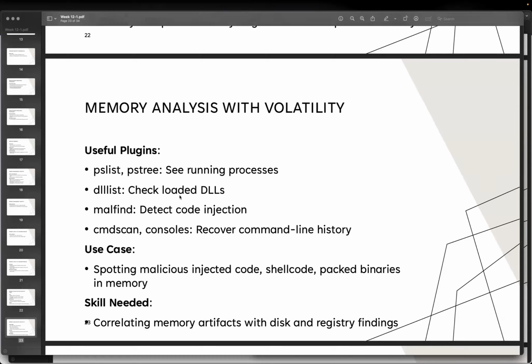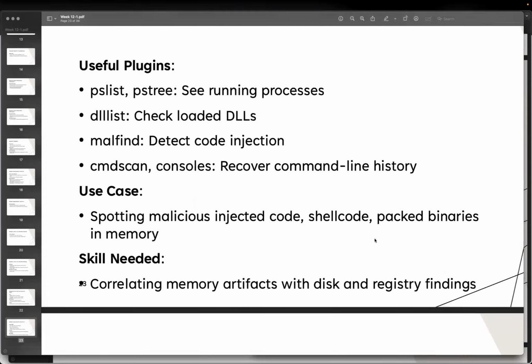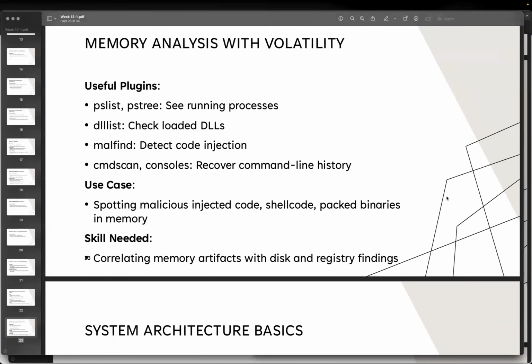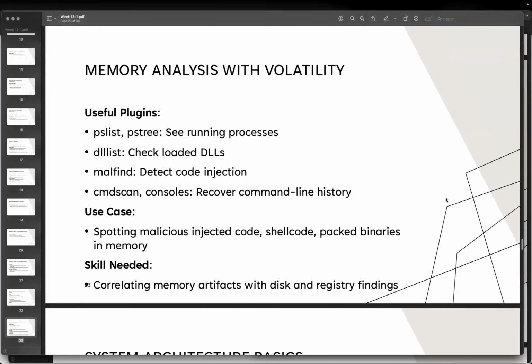Okay, so we can find the loaded DLLs and malfunctioning code, and detect code injection, and CMD scan. With the consoles, we can recover the command line history. So all these can help us spot the malicious injected code, such as some shellcode or packed binaries in memory. Here, of course, we need more skills to search for it.